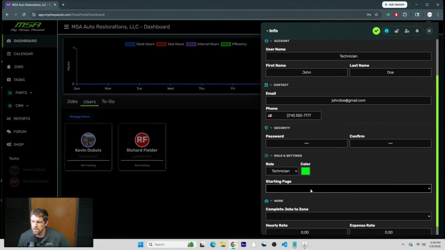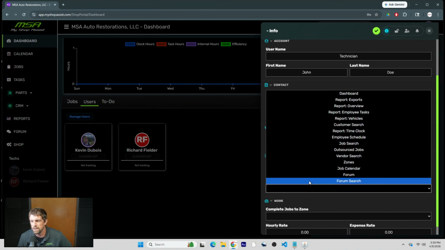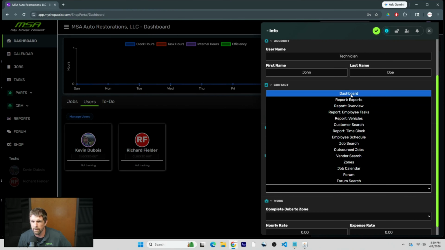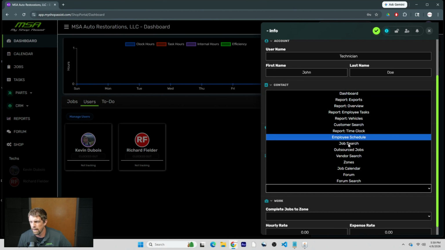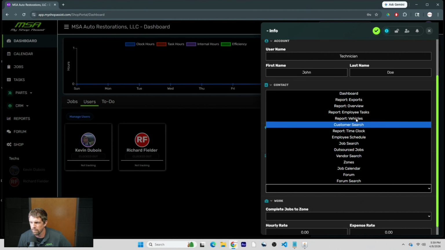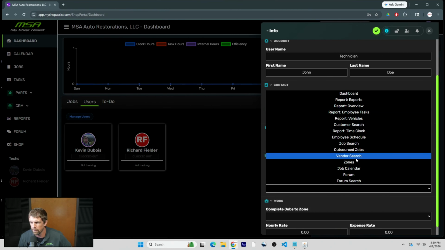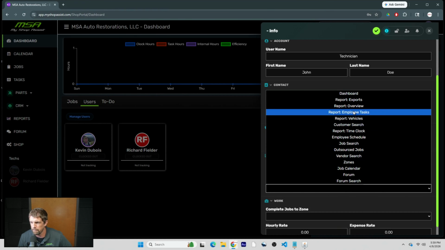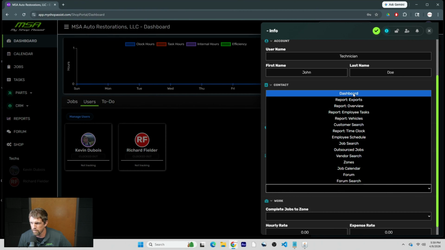The starting page, this is going to be what page you land on when you first log in. I think dashboard is the default. Most people are going to run it there. I do see people using the job calendar. Some use the zones page. I've seen people going straight to the reports. So there's a lot of different options on here. But for the most part, dashboard is a good starting place.